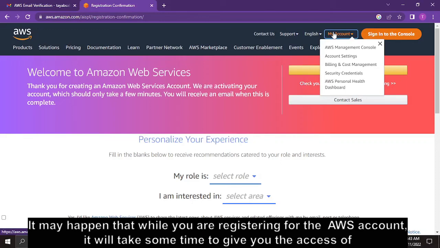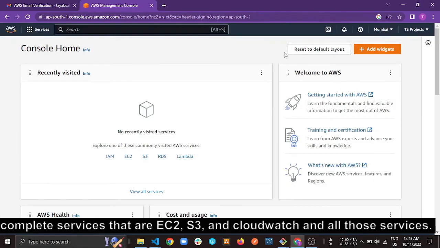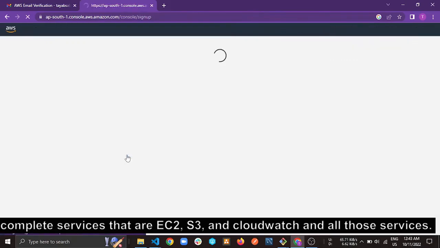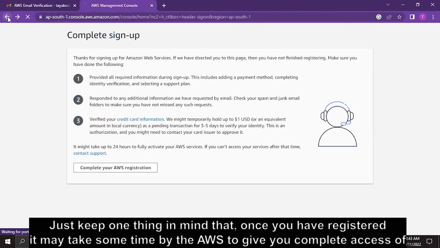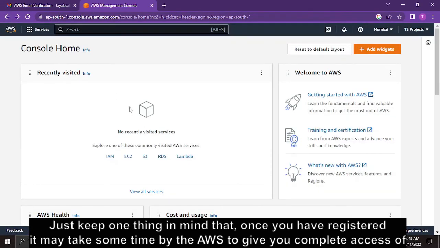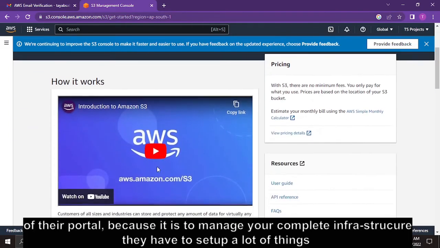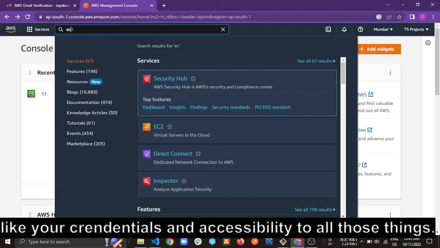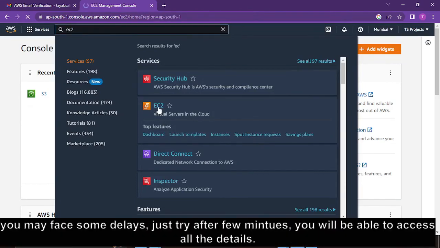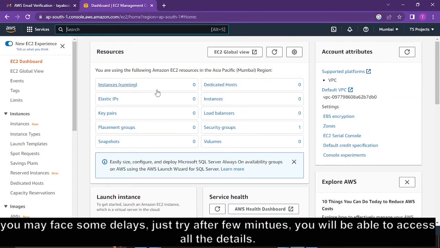So it may happen that while you are registering for the AWS account, it will take some time to give you the access of complete services, that EC2, S3, and the CloudWatch, all those services. Just keep one thing in mind that once you have registered, it may take some time by the AWS to give you the complete access of their portal, because it is to manage your complete infrastructure. They have to set up a lot of things like your credential, like accessibility to all those things. So you may face some delay. So just try after a few minutes, and you'll be able to access all the details.